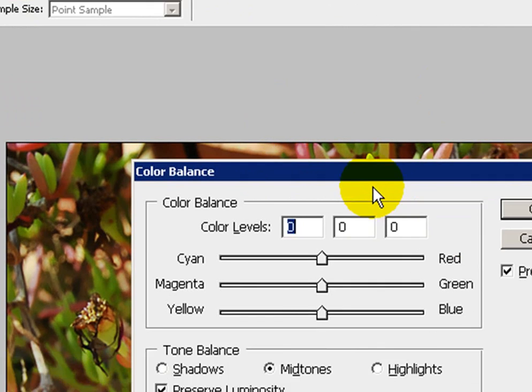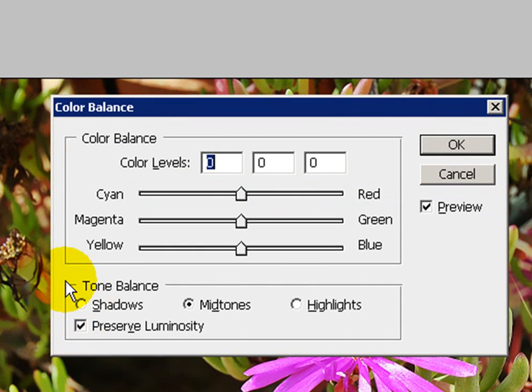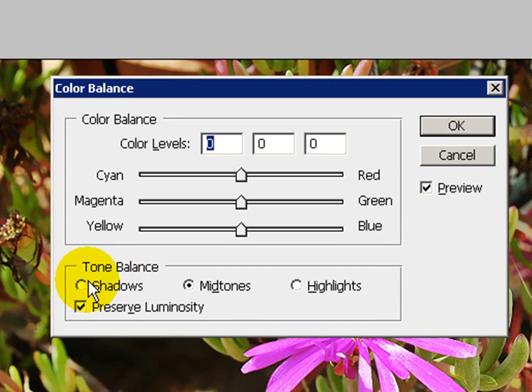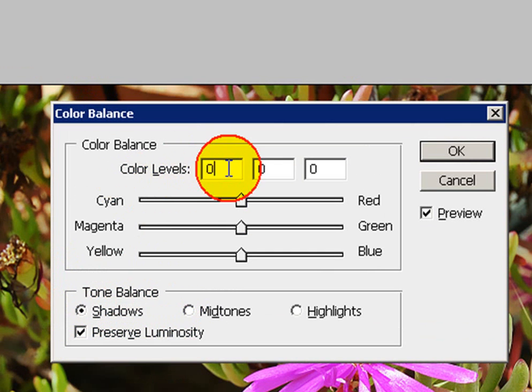Next, we'll go to Image, Adjustments, Color Balance, or Control B. Next, you want to choose the shadows down here on the tone balance section. Choose shadows. Also make sure that preserve luminosity is checked. So check that. Now for the inputs, we're going to put in -25, -5, and -7.